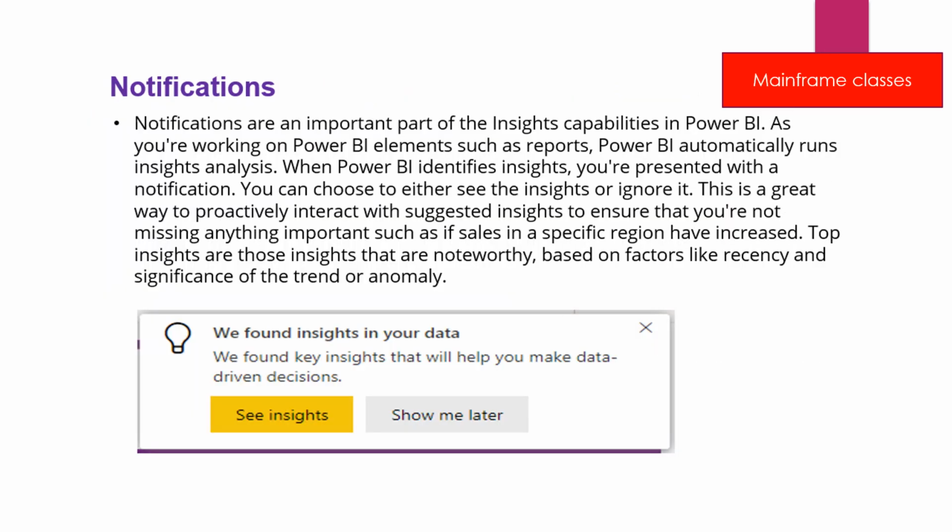Coming to the next topic, which is notifications. I know you already understand this topic because let's take one example. Whenever I upload a YouTube video, you get a notification, right? If you want to see the video, you can go through it, or otherwise you can swipe it away. The same thing happens in Power BI also.